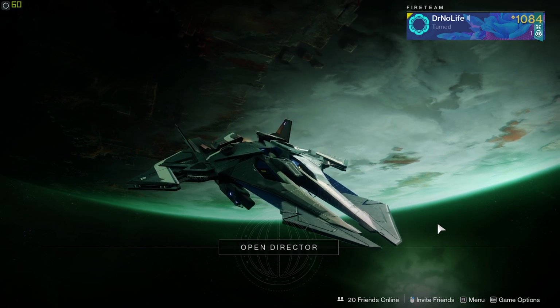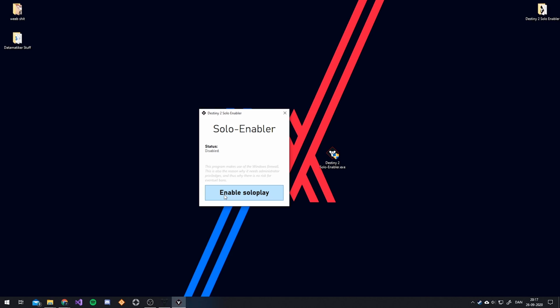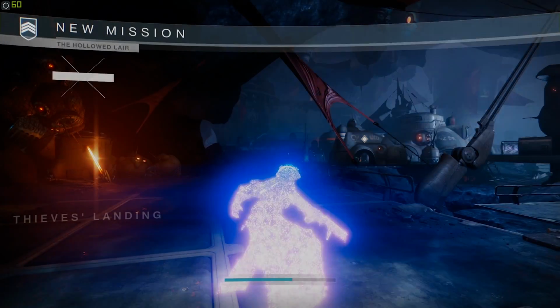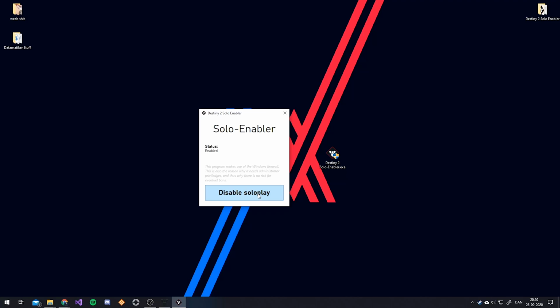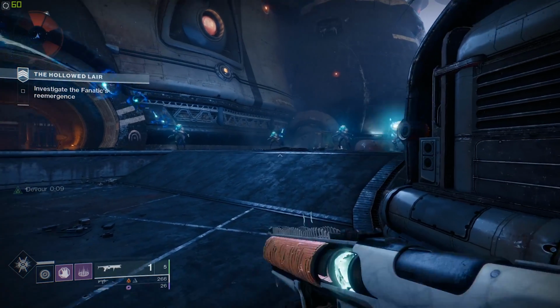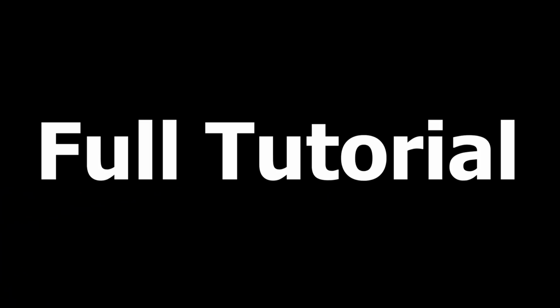Make sure you're inside orbit. Now you can click on the big button which says Enable Solo Play. Go ahead and search for a strike now. You'll be matched into one alone. When you want to turn solo play off, click on the big button which now says Disable Solo Play.